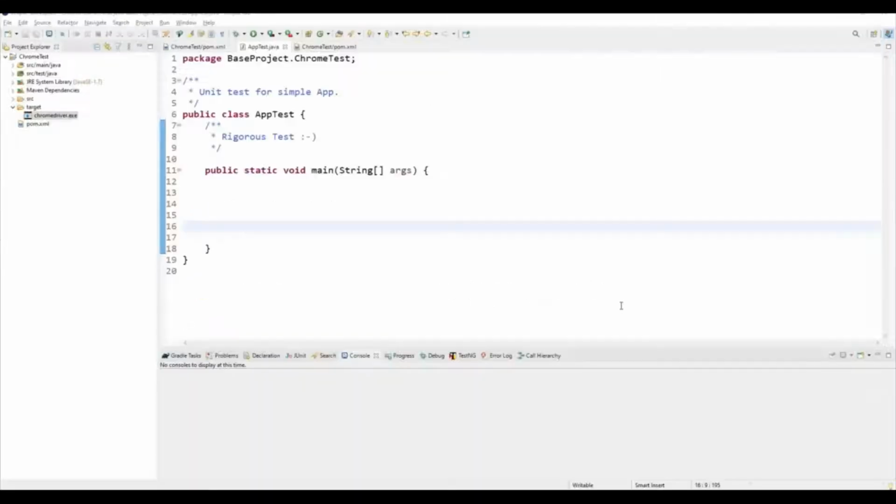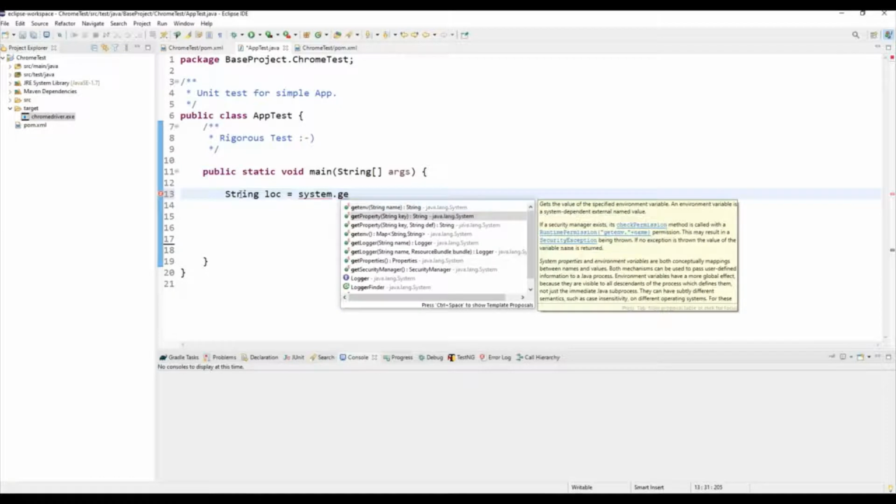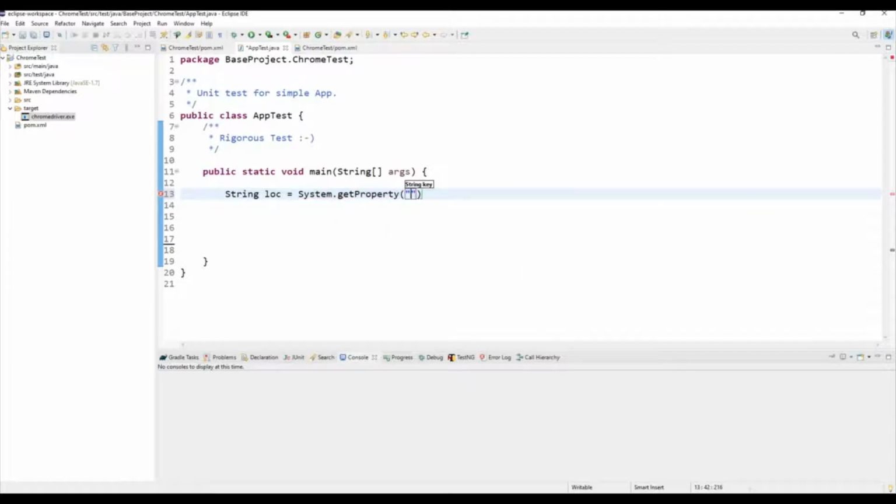So here I set up one project in Selenium. If you can see here, it's a Maven project, and the Chrome driver that I have downloaded right now, I just placed it in the target folder under my project. Let's see how we can proceed here. First thing I'm going to do is get the location of this Chrome test project using system dot get property. You can get the location of your project using this method.